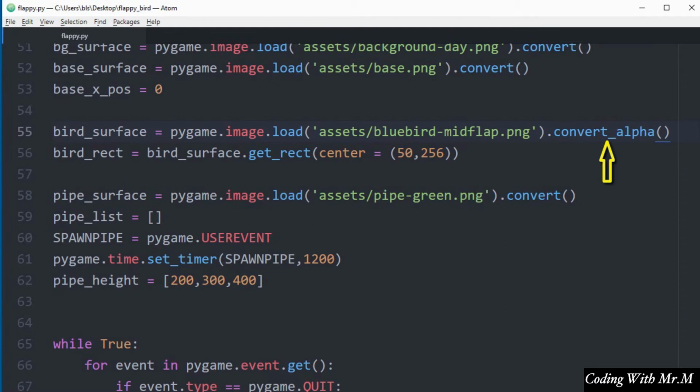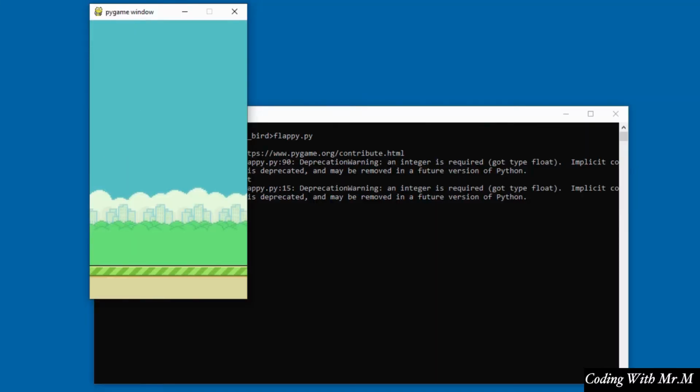I have modified the convert function on line 55. I've added underscore alpha, which will remove the black square around the bird. So if I run the code again, the black square should be gone. Notice the black square has disappeared and you can see the bird also rotating.